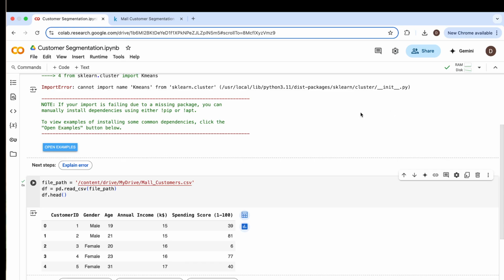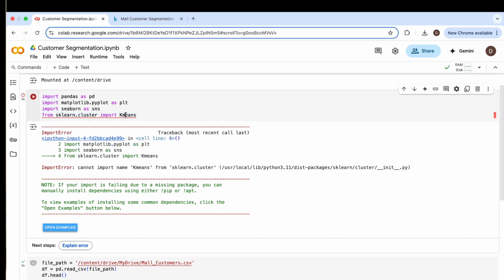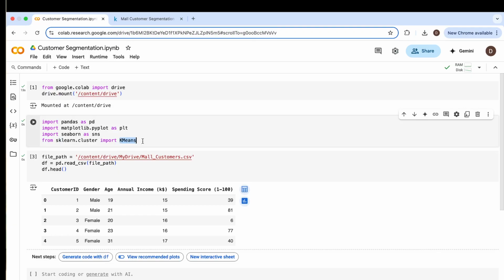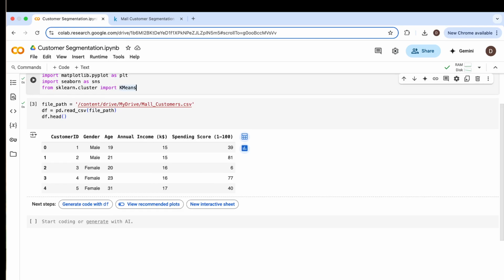Here this error means that capitalization matters in Python. So as we have loaded our dataset, this dataset simulates mall visitors with details like age, annual income, and spending scores. Think of it as your loyalty card database.